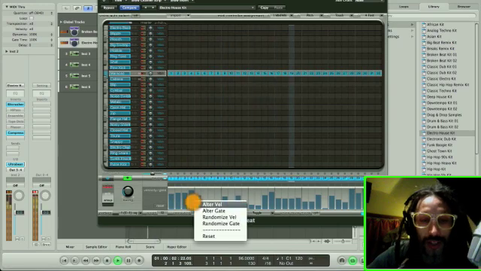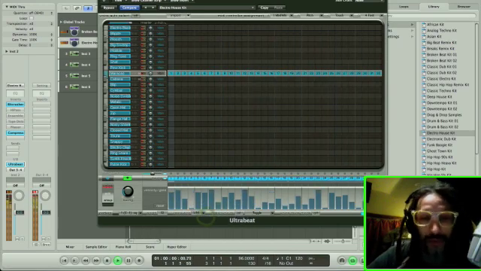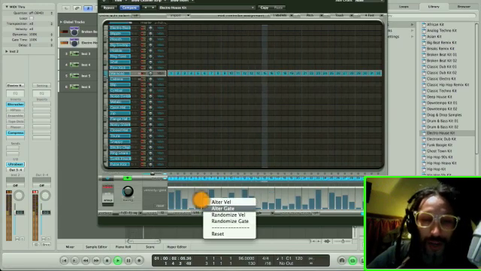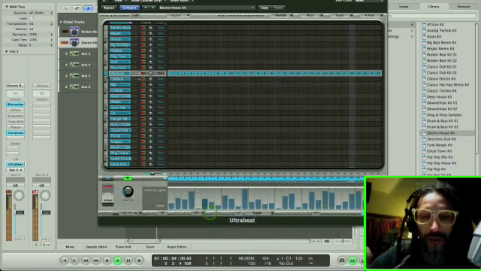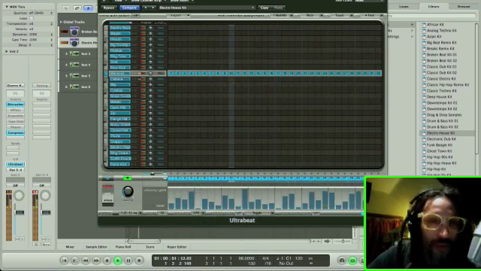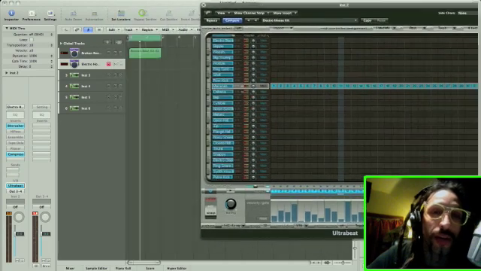Let's try it again. Randomize velocity. I didn't feel that one. One more time. This third one's a charm. Ready? Cool. Okay, so now we have some hats.